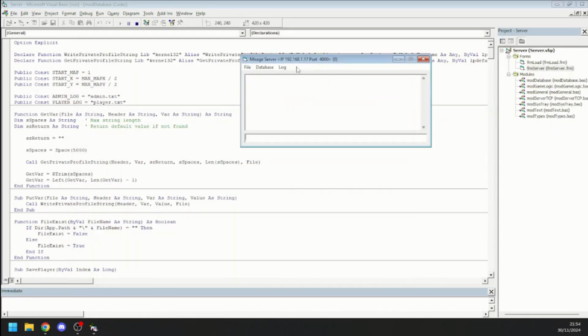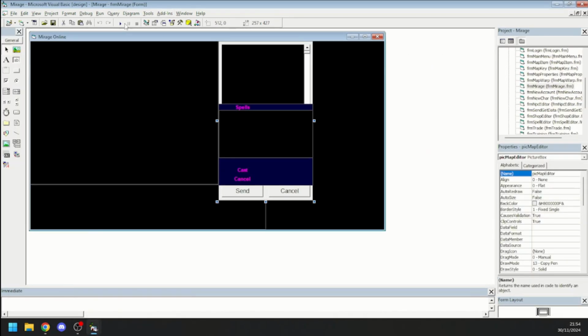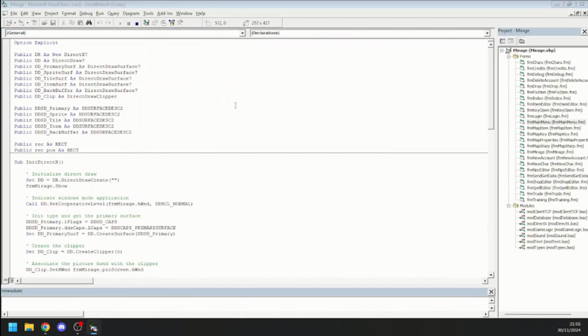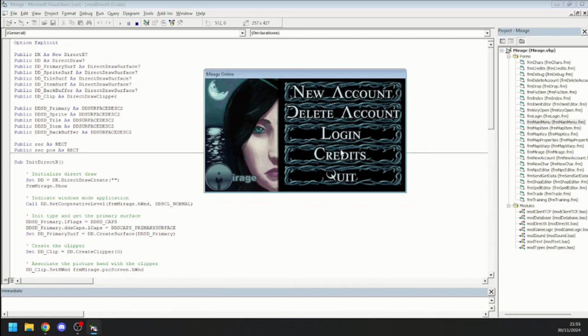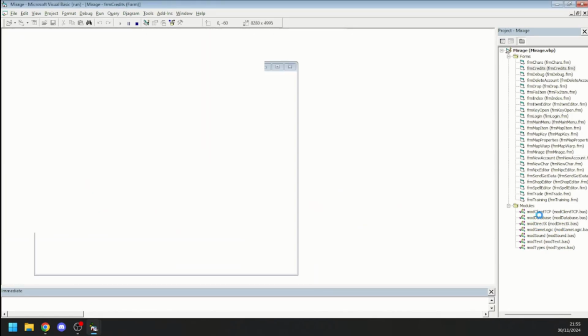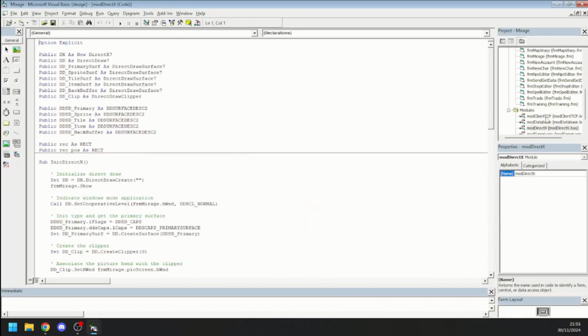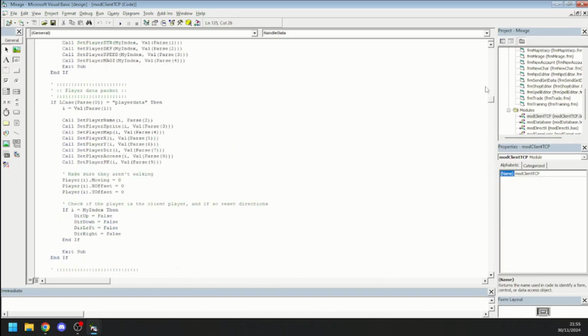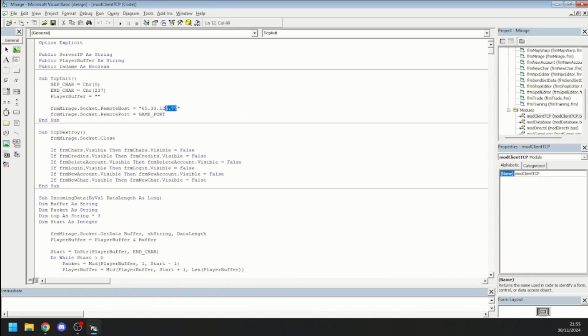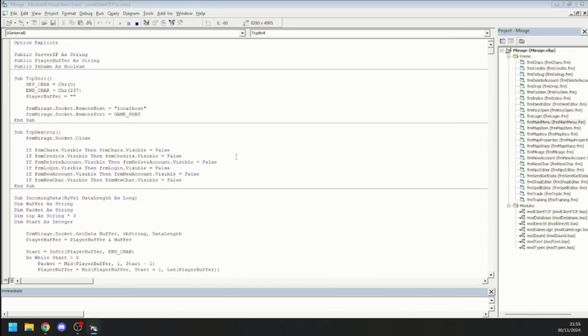Yeah, now the server's loaded, and here we are. Not much going on here. Let's see if we can run the client. Oh, I might have to change the IP. I forgot about that. Yeah, let's check the IP first. There we go. Change that to localhost. And see if we can log into the game. We'll probably have to create an account.